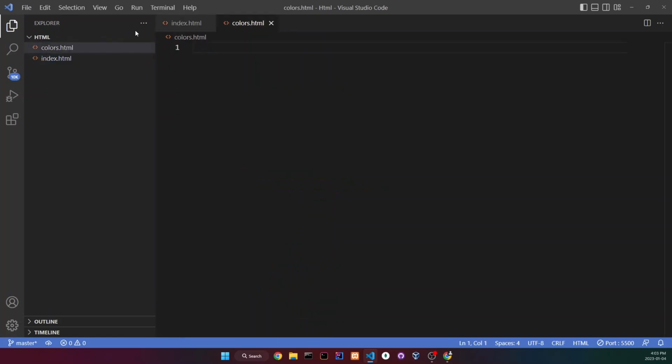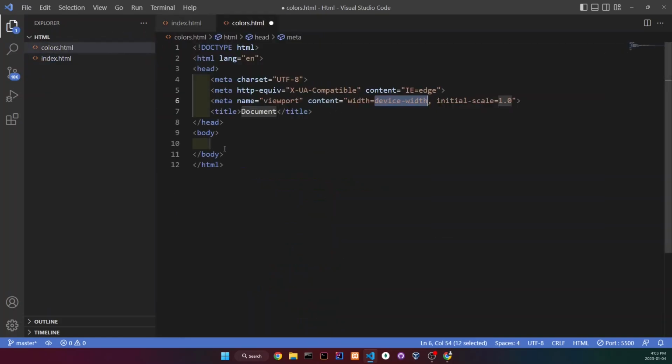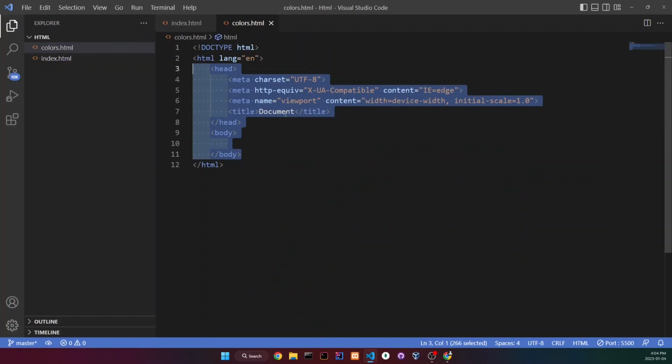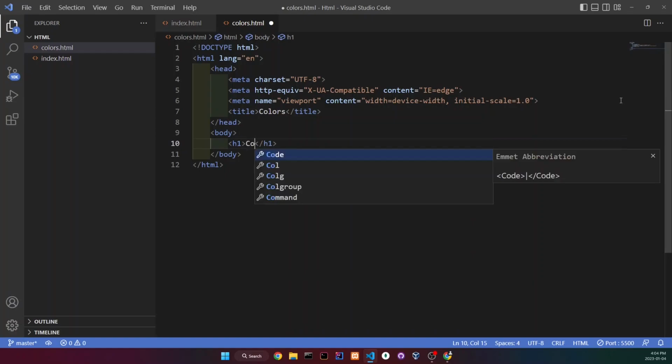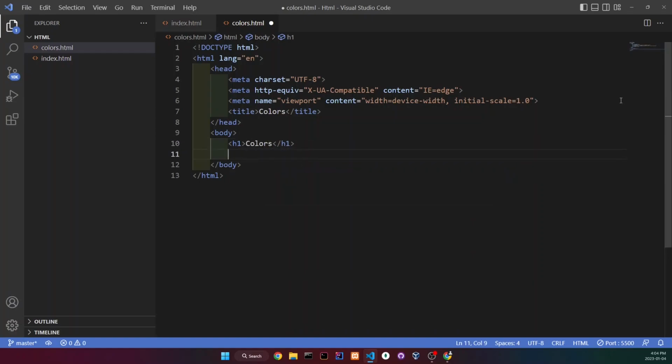There we go. Make the bone structure. Style this a bit. Now we have to name this colors. Now we go to the body, make an H1, then write colors for the heading. Now make an unordered list, and then here we're gonna write colors, different names of colors. So list item, let's start with red.